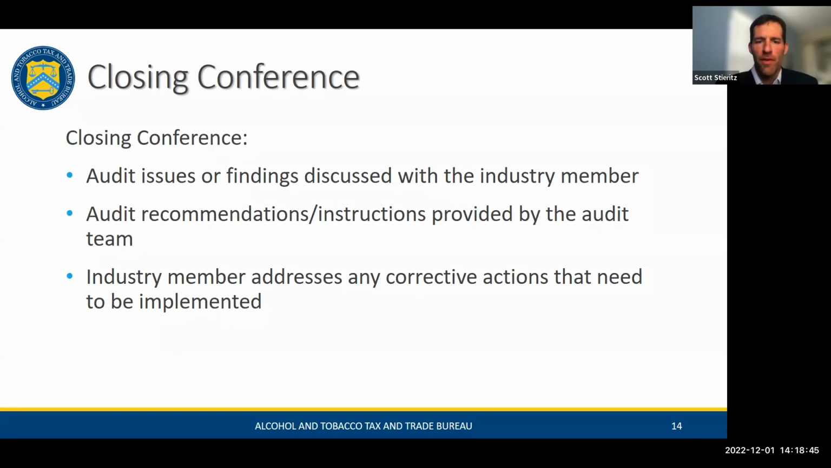As part of the audit closing conference, we provide a closing conference agenda to the industry member that goes over the issues. This is normally provided to the industry member right before the closing conference. Also, we will discuss the next steps to close out the audit.